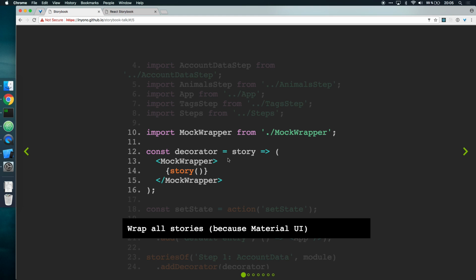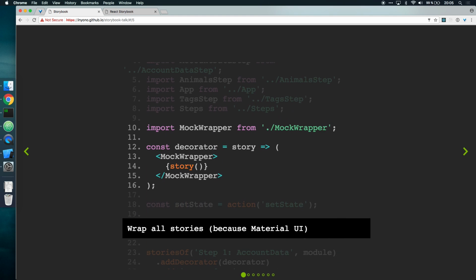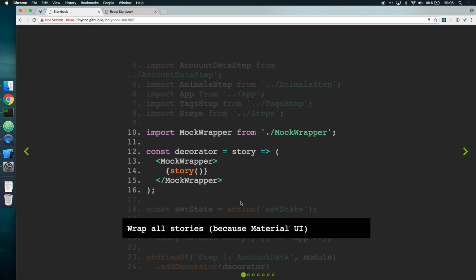Basically, a decorator gets your story as an input. So for example, this component here. And what you should do is return a new component, basically. So in this case, I will just wrap the story in this mock wrapper that does the Material UI setup. And you can also use this if, for example, you need a higher order component in some way that your component should be wrapped into. So basically, it allows you to define what your component should be rendered into.